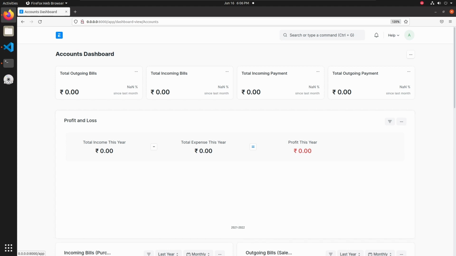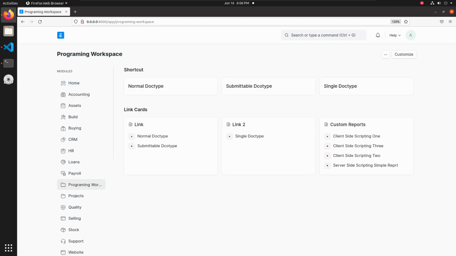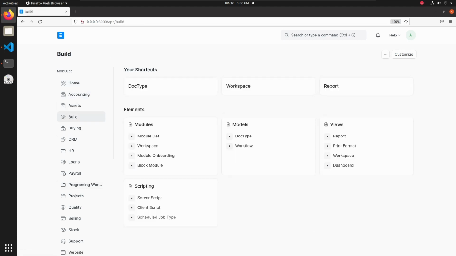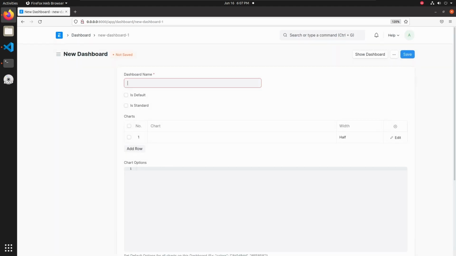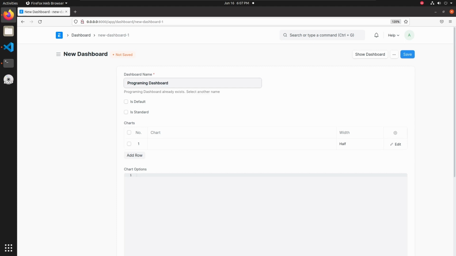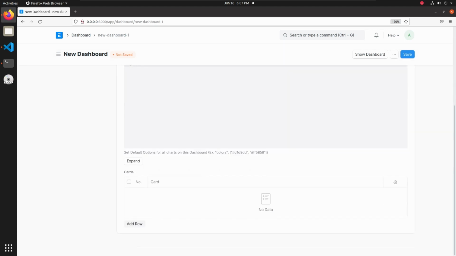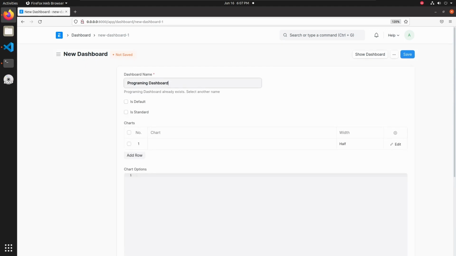Now let's see how to create a dashboard in our programming workspace. So for that, let's open build, and you can see dashboard in the view. Click on that. This is the dashboard list. I'm going to add a new dashboard, and let's add a name, programming dashboard. Then here we can add charts in this child table, and different cards in this cards child table. So right now I didn't create any cards and charts. So before creating a new dashboard, we should create charts and number cards.